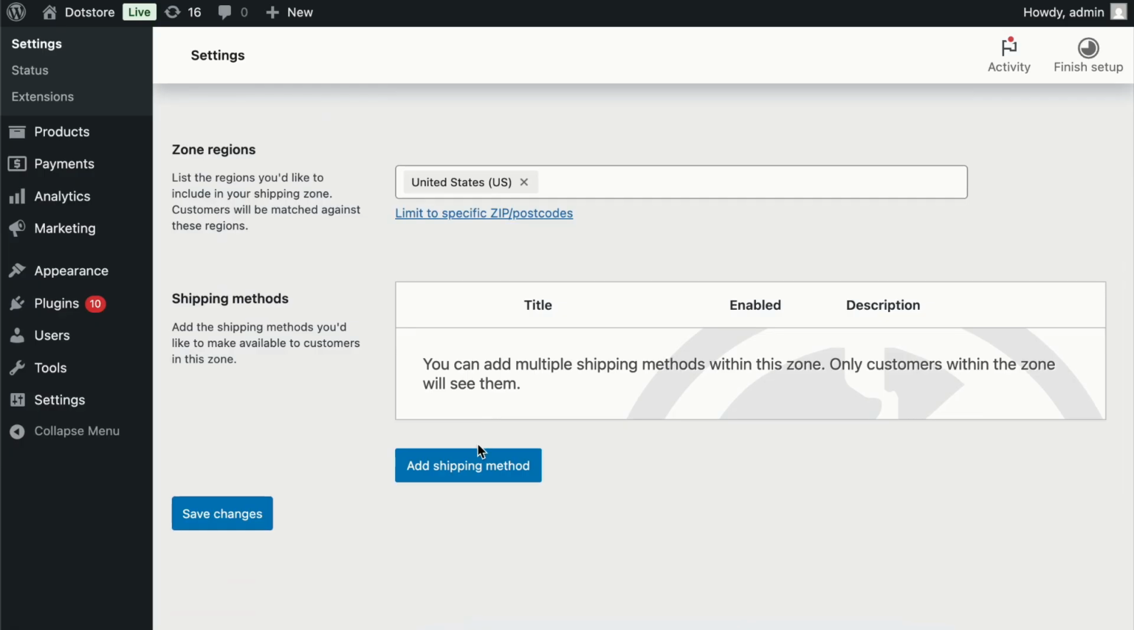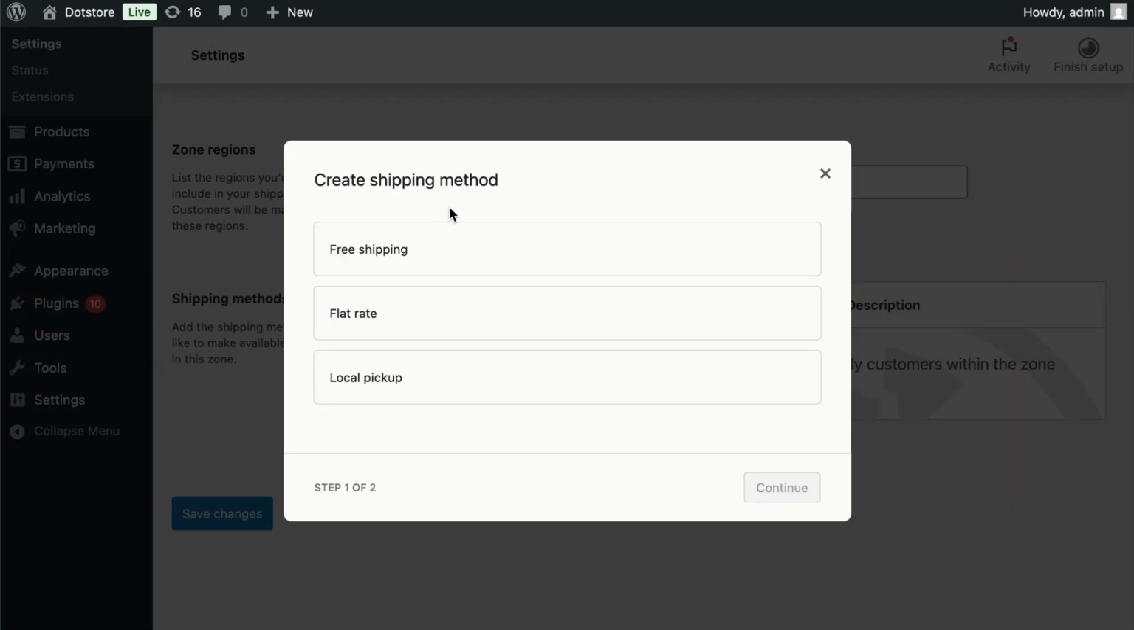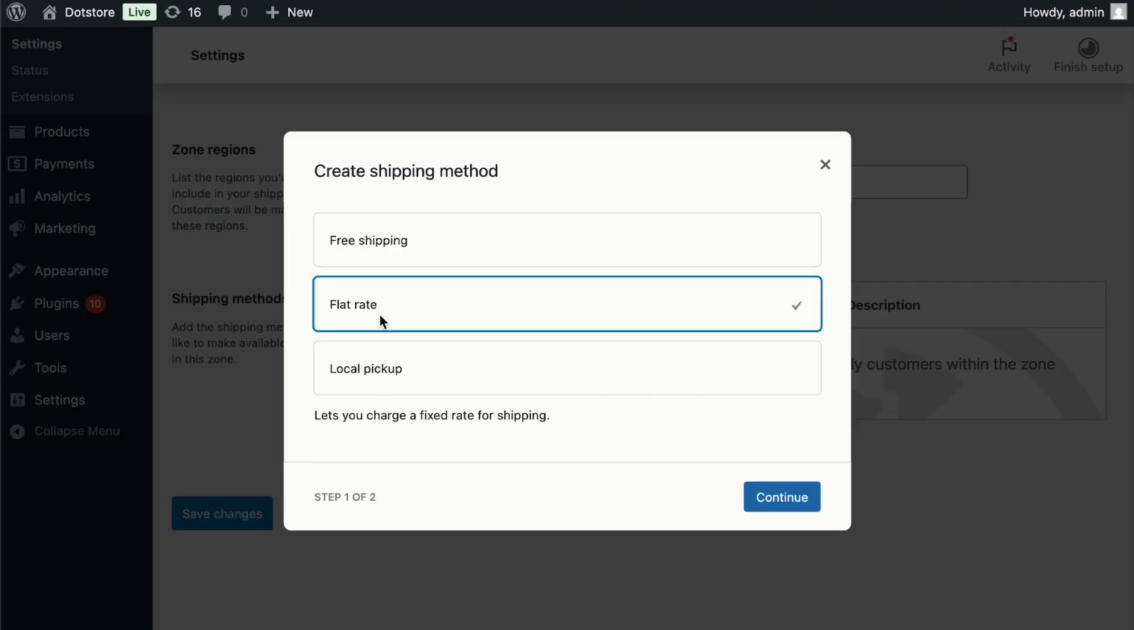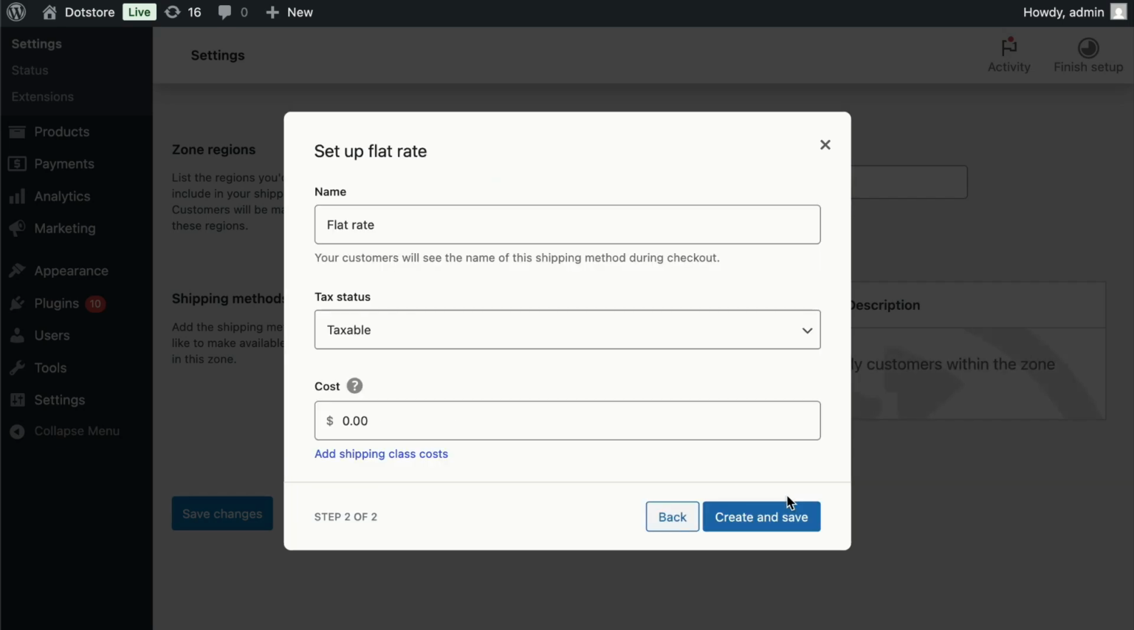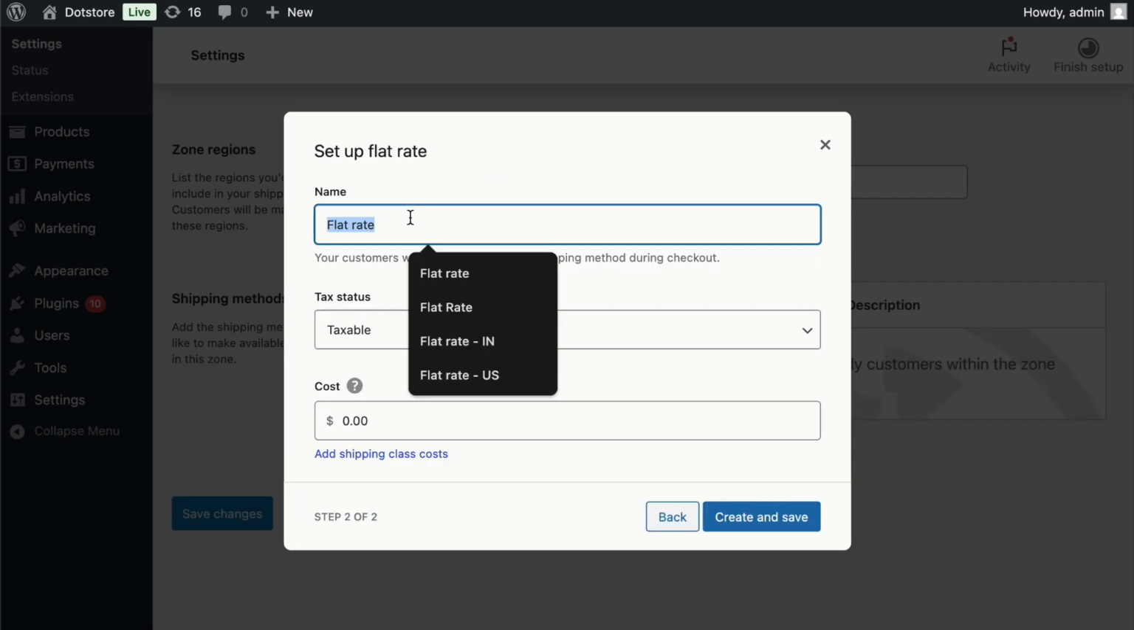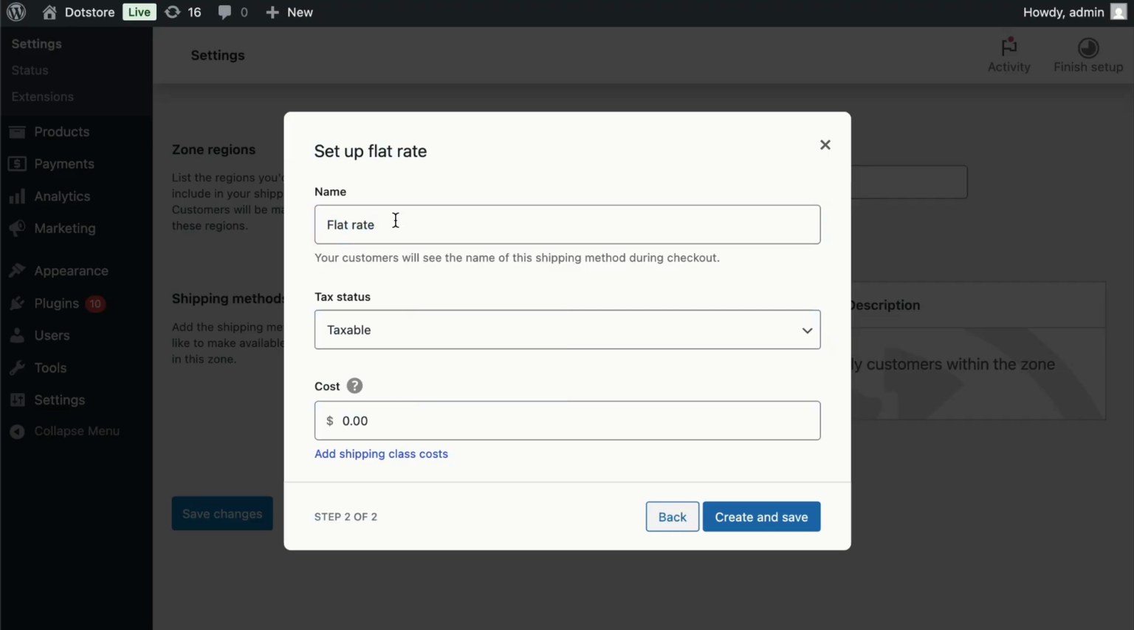Now to add a shipping method, click on this button. Once you click, a new pop-up will appear for shipping method selection. You can choose free shipping, flat rate, or local pickup. First, we'll set up a flat rate shipping option, which is a fixed rate you define for your store. Let's click on the flat rate option here and click on this Continue button. Now give the flat rate shipping method a name. It could be flat rate or anything you prefer. For now, we'll go with the default.